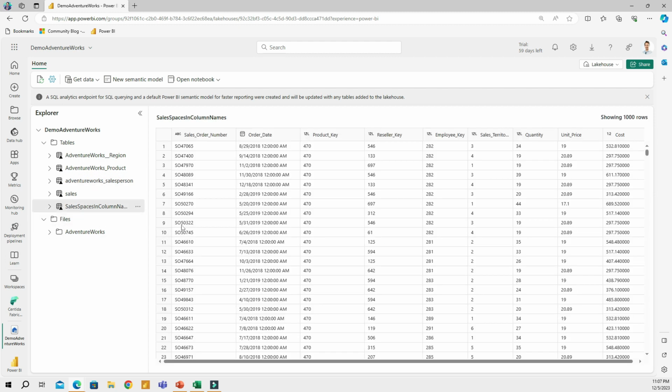Sales with spaces and column names, that's the name of my table. And as you can see, it has underscores everywhere instead of spaces. But otherwise, it's exactly the same table as the sales. So this is an easy way to turn a CSV file into a table inside the lakehouse. In cases when you have spaces in column names and the standard right-clicking and turning to a table feature is not working, you will have to create a data flow.